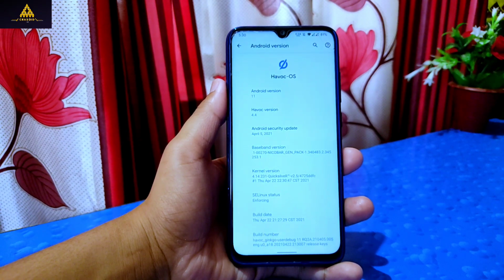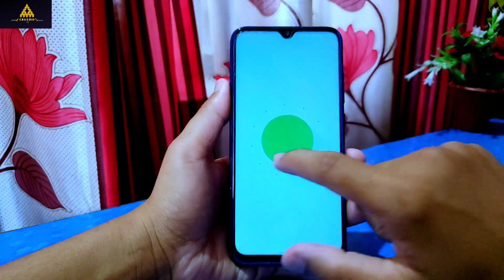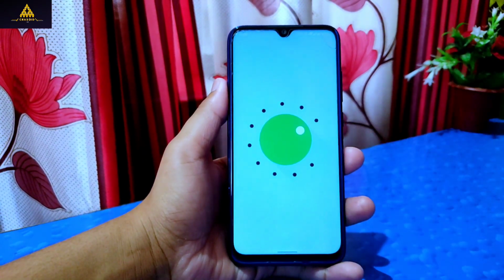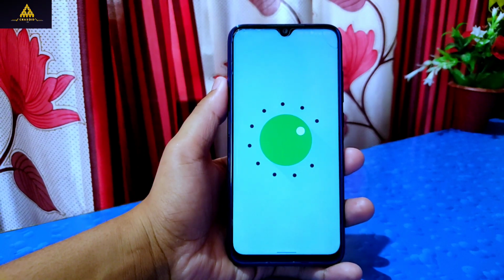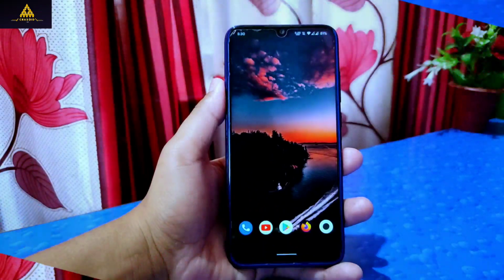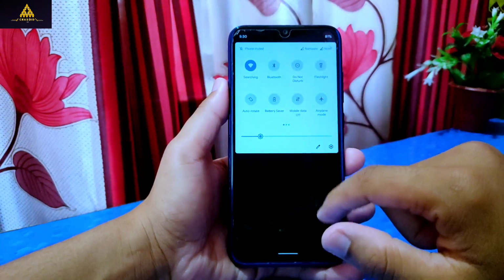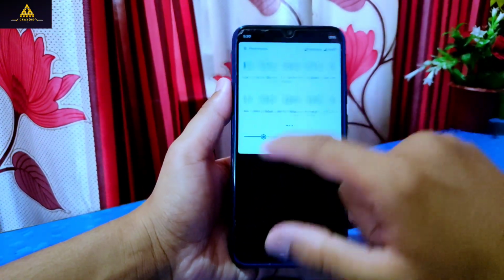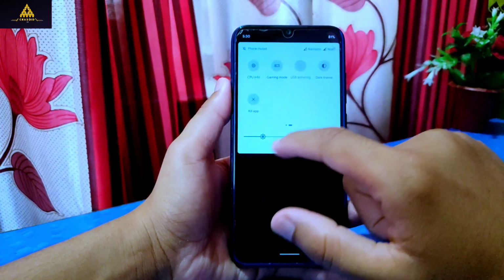Although it has Android 11, I haven't seen any bugs in this ROM for now, and currently I am using this ROM as my daily driver. If I find any bugs in future, then I will update them in the description and pin in the comment section as well. This is how the notification panel looks like.